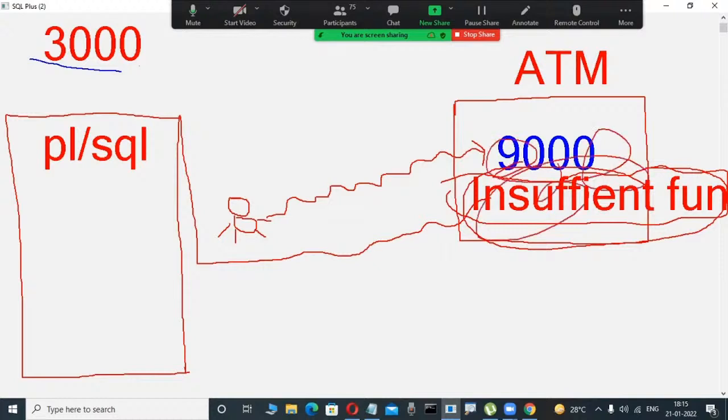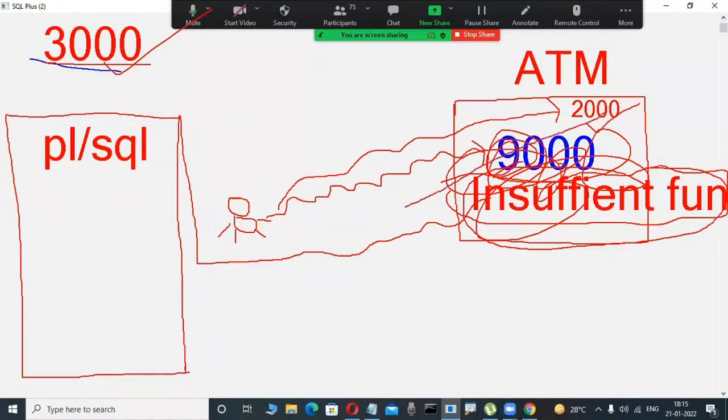Again, another scenario. For example, my balance is 3,000. Suppose I insert an ATM card and try to withdraw 2,000 rupees. Is it possible? Possible. Why? Because my balance is 3,000, and 2,000 is less than 3,000. That's why this withdrawal is possible. We are withdrawing 2,000 in this example.